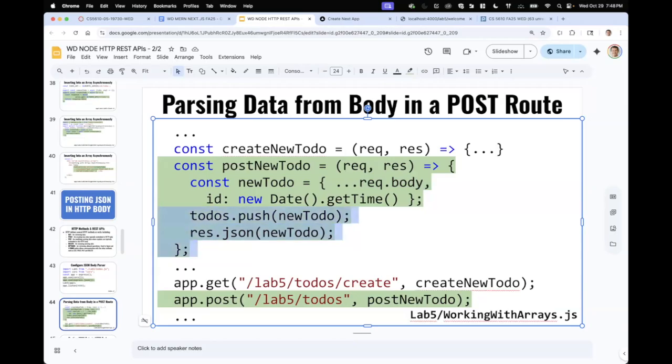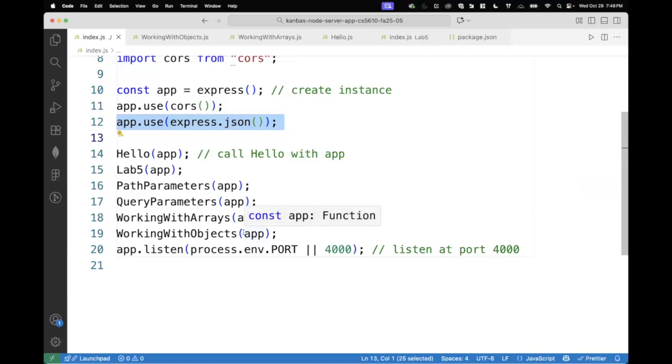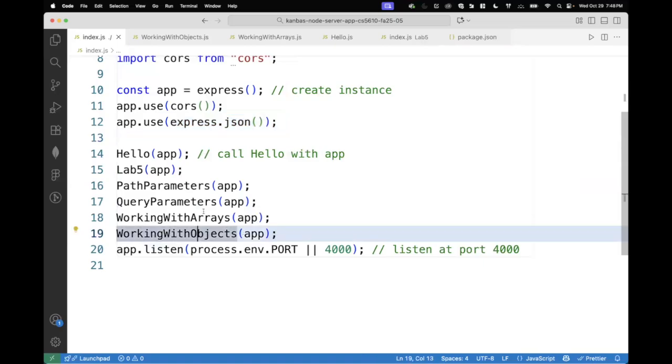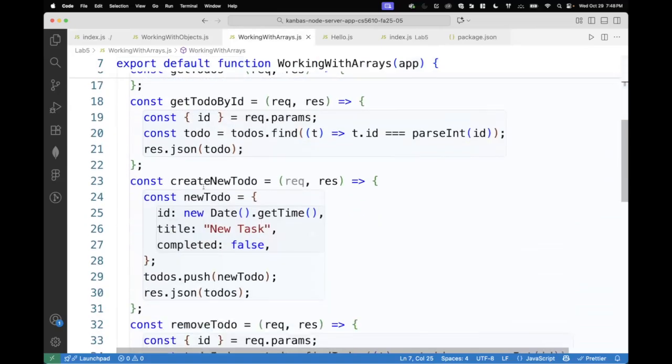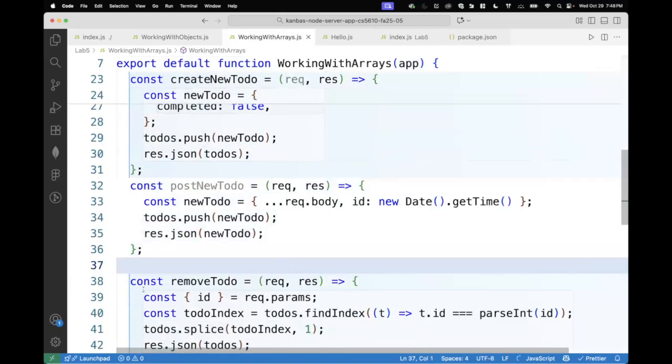So let me show you. Let me copy this and go to the server where we are working with the arrays. We currently have this, there it is. See that create new to-do? I'm going to paste it under here, and there it is. Post new to-do.